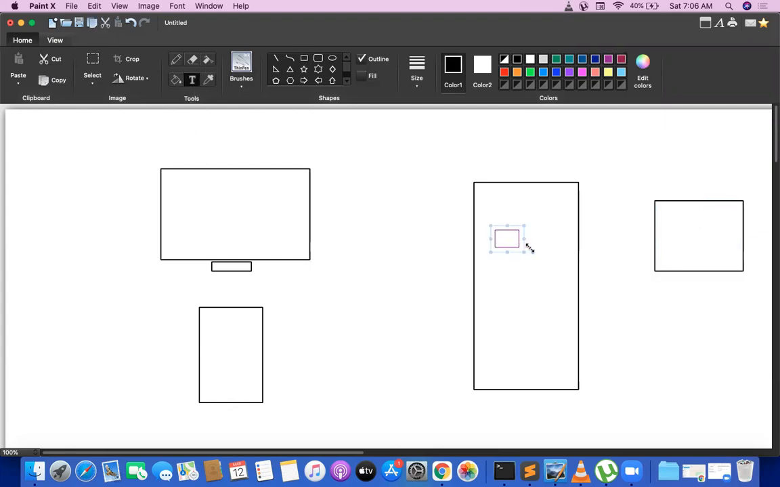This is something like server, and this is something like database, DB, and this is something like web application, web app, and this is something like mobile app.